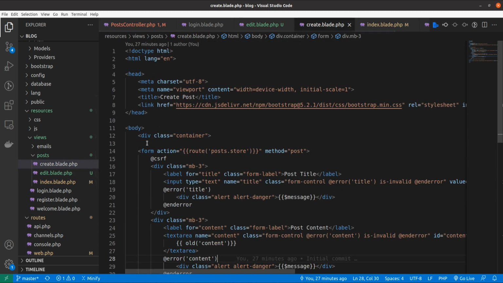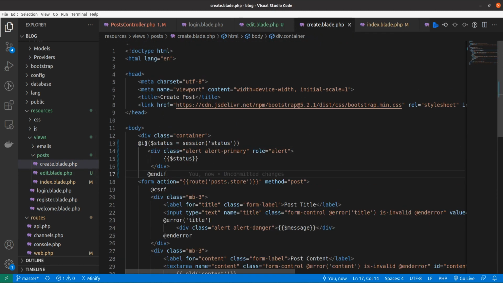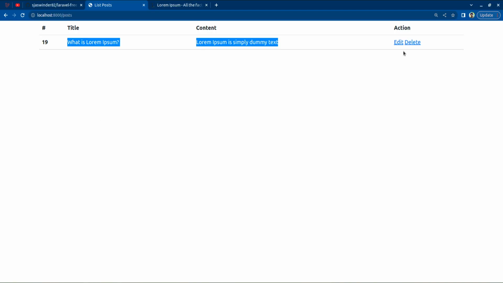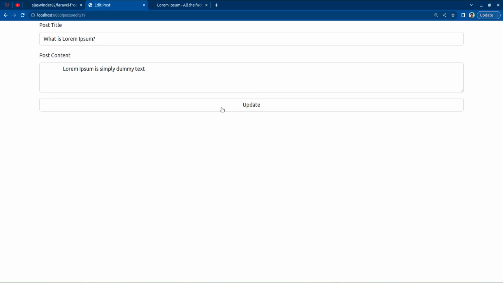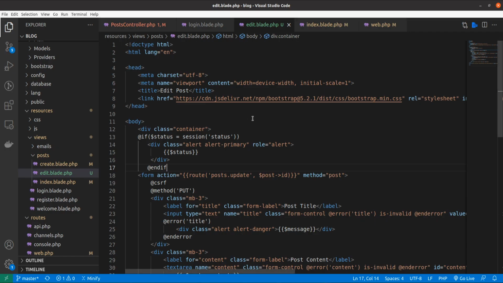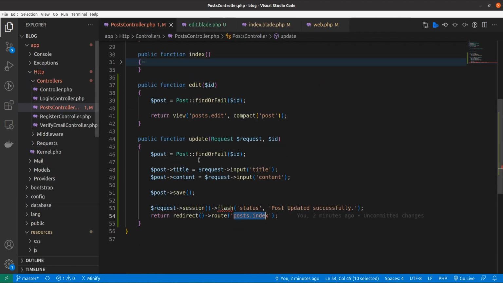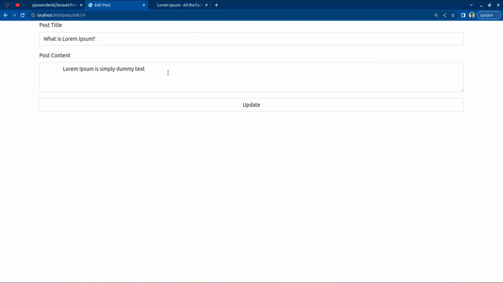Let's add it in the create page also. In case while creating my post, if there is any error, then it will show the error message in the creation view if there is any flash in the session. Okay, so let's quickly update it. I'll just simply click on update, and whether the message is there, no, not yet. Edit blade, status session. Okay, let's close this login, post controller, update, request session flash, status. Okay, I'll try to resubmit once.